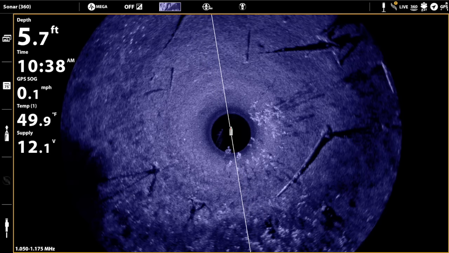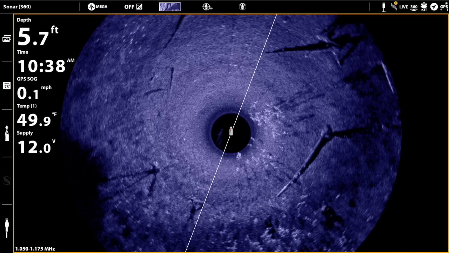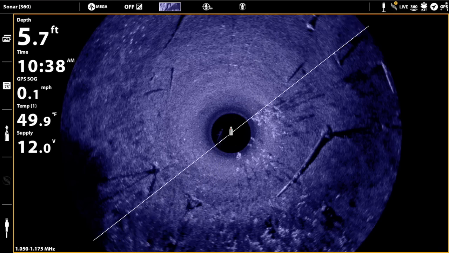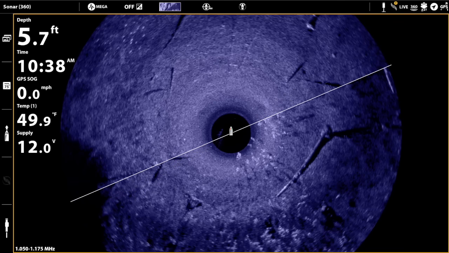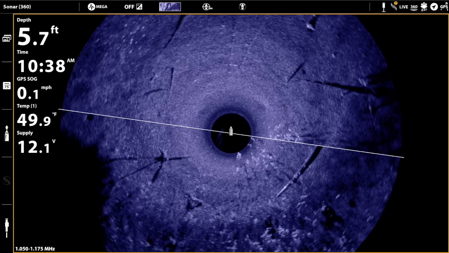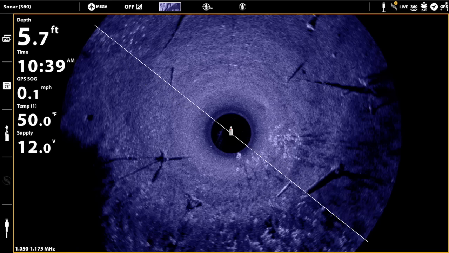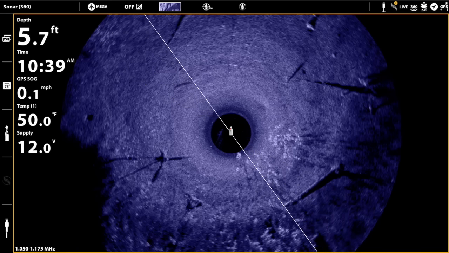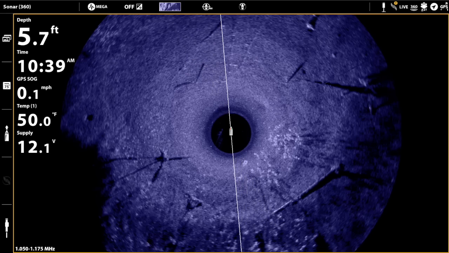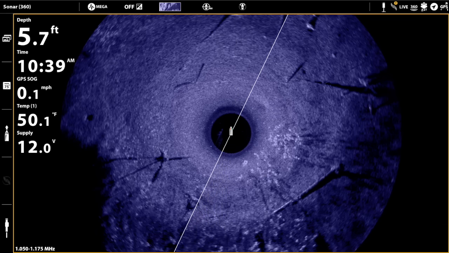Let's turn our attention now to Mega 360 imaging. Think about 360 imaging as being a technique that is very similar to side imaging, but one that makes use of a rotating transducer to shine those high-frequency, high-resolution side imaging beams all around the boat in a 360-degree circle. Now, I don't have to limit myself to just looking off to the left and to the right. I can use Mega 360 imaging to look in front of or behind the boat or really in any direction and enjoy the same type of picture-like images that I'm used to with side imaging.